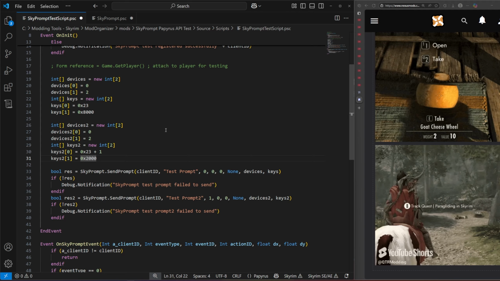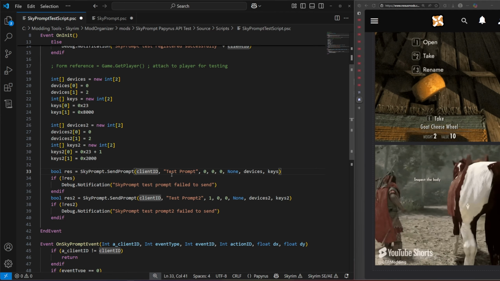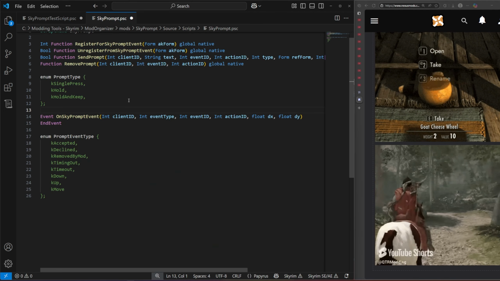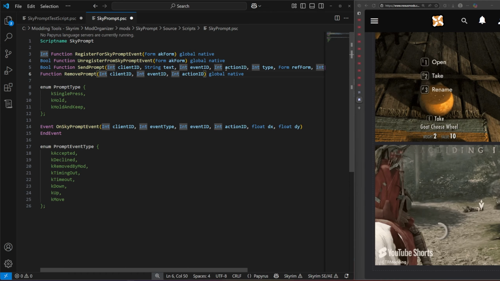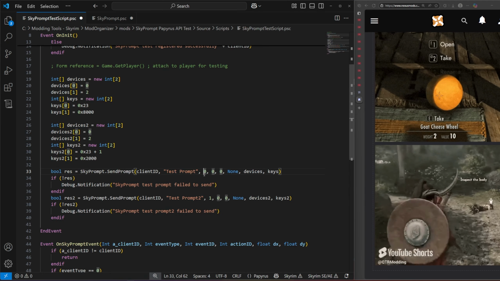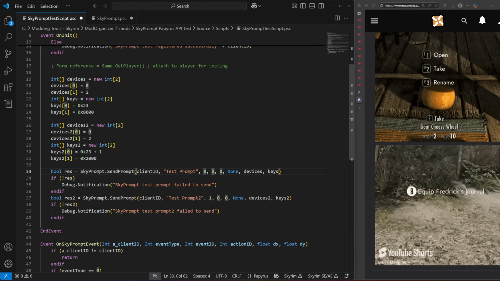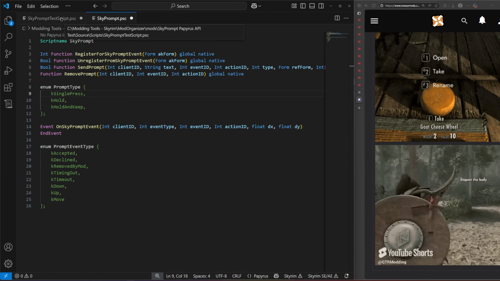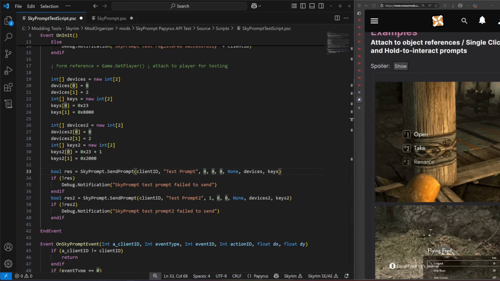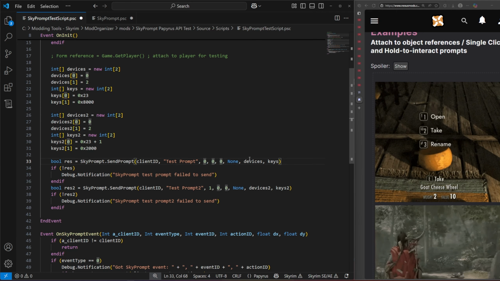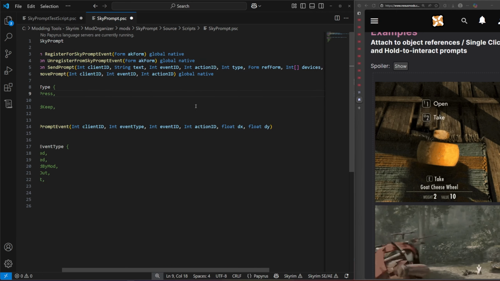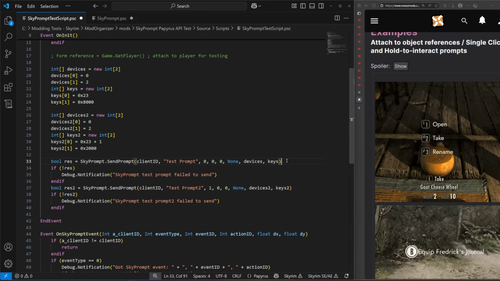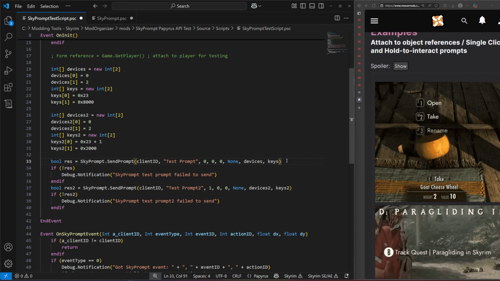As I explained, we need to give the client ID, and we want to give the text that we want to see on the screen. And then what else did we have? Send prompt, text, EventID, ActionID, and type. Okay, so EventID 0 means it's going to be on the first row, the first element, and the 0 type is a single press. So it's going to look like, as I've said, what you see on the cheese wheel on the screen. And none for the reference. So that means you don't want to attach it to any object reference. You just want it to be displayed on the screen like that.